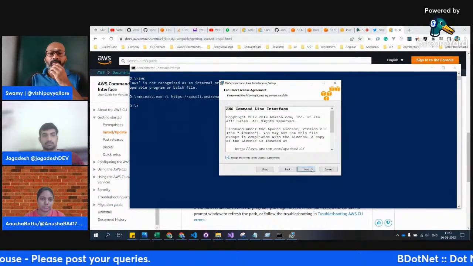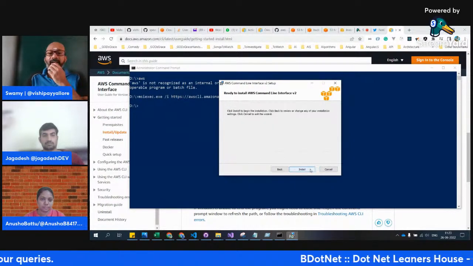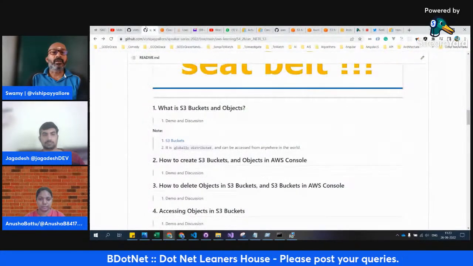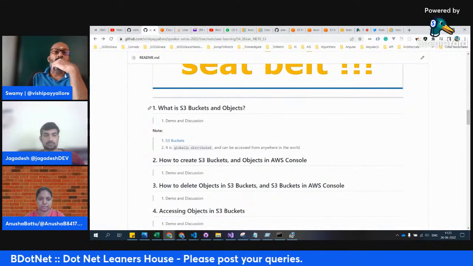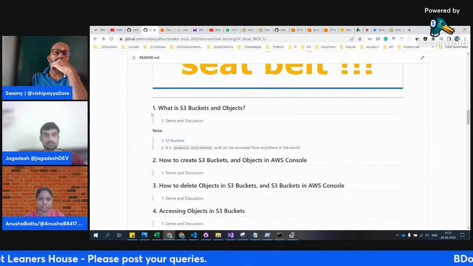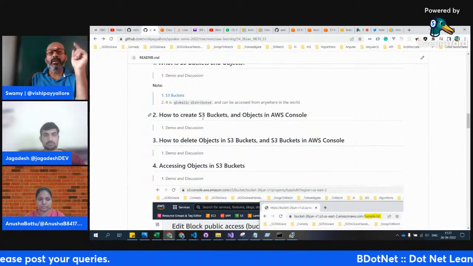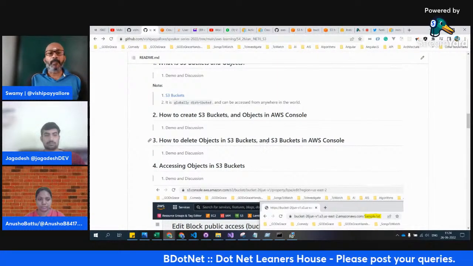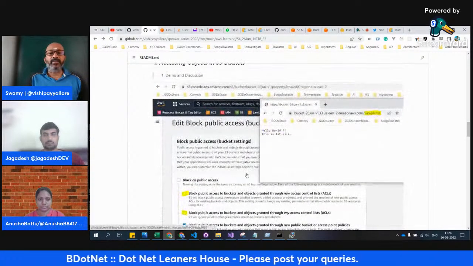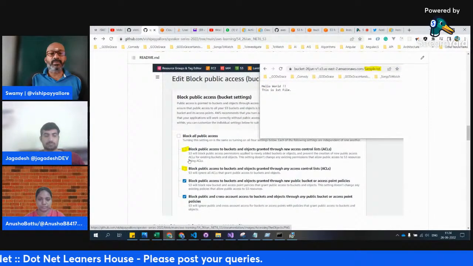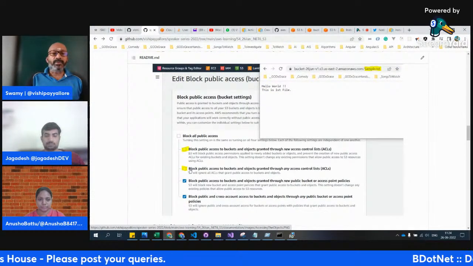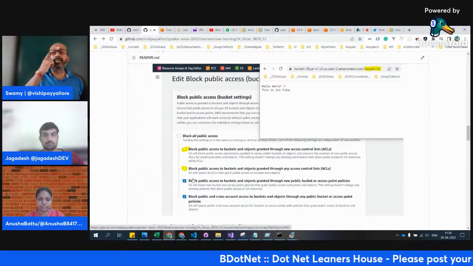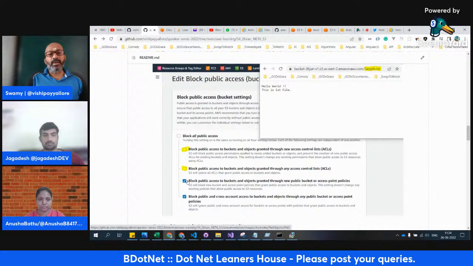Okay, so I just wanted to show that we don't have the CLI and it installs. Okay, now let's come back to our discussion. So we saw what these S3 buckets and objects are, how we create buckets and objects in the console, how you delete them, and also accessing the buckets. We saw that these are the two options which we need to enable, and we tried different combinations by enabling them. We tested it.